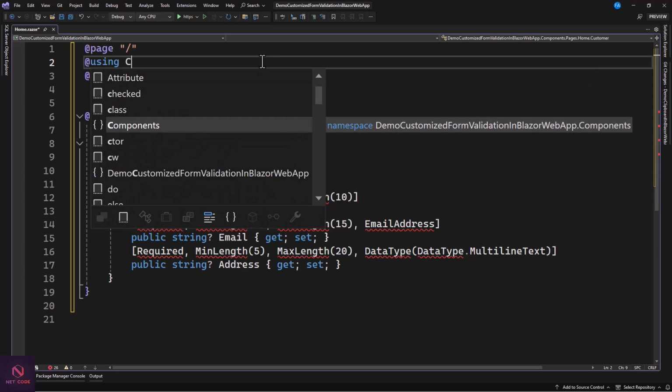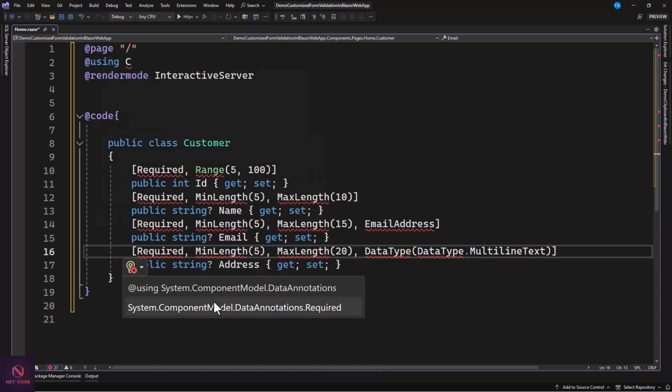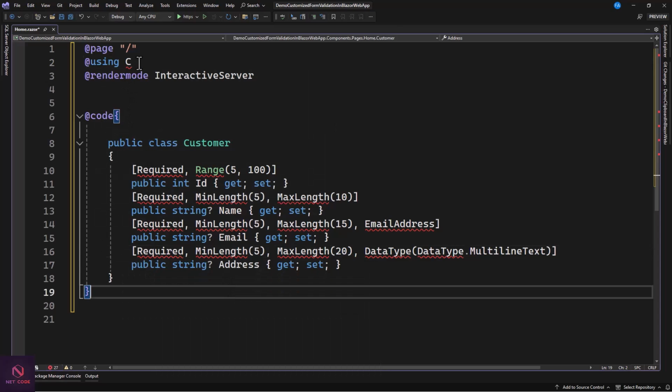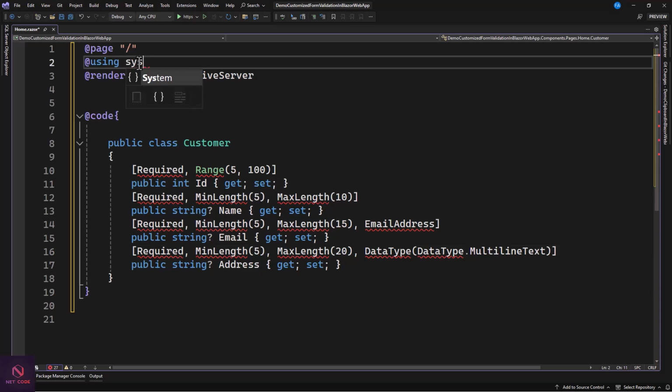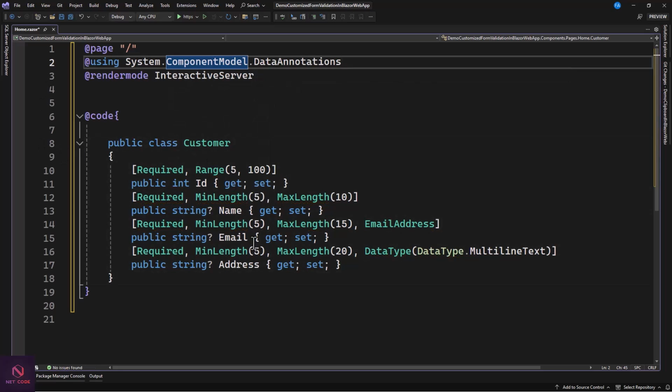So let's see the actual namespace that we need. System.ComponentModel.DataAnnotations. Okay, so that's what we need. You can see we have an ID, we have name, email, and address.